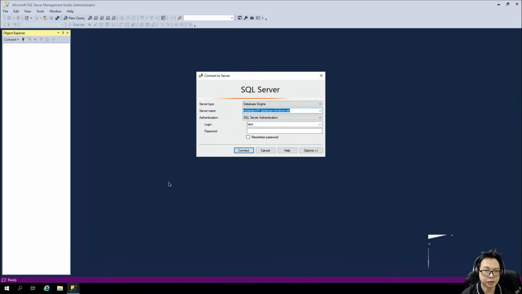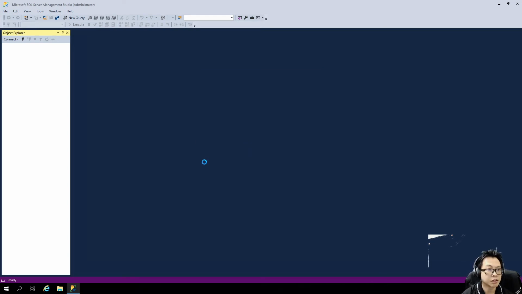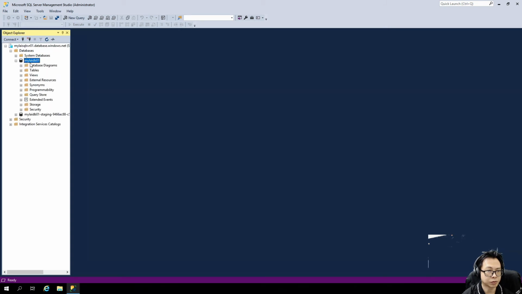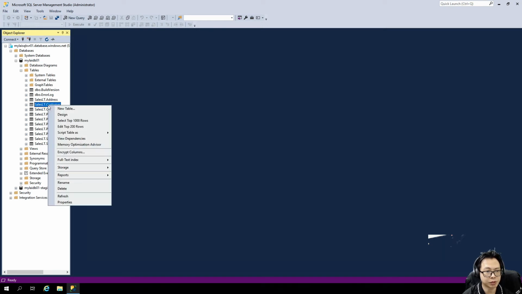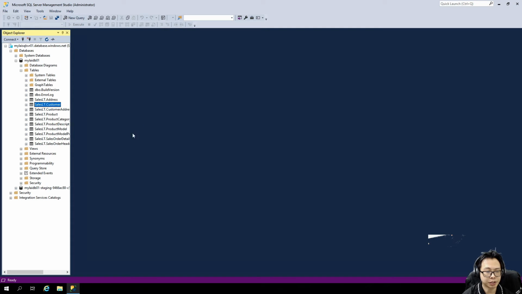Now let's have a look. This is one of the virtual machines and I'm going to connect to it. I'm using SQL Management Studio to connect to the Azure SQL database. Inside here, I already have one database, and of course, there are several tables as well. From here, if you want to check, for example, inside there is also some data.